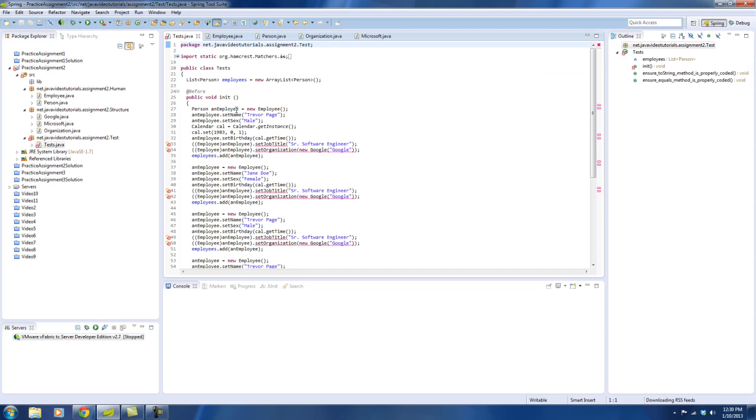Well, I would like to run these tests to see if we're good to go, but I see that I have some compilation errors, okay? So apparently there's a set job title and a set organization that should exist on the employee, okay? Now, that is the reason why.